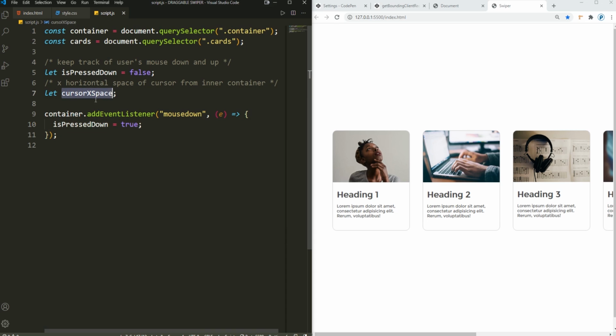Okay, so what is this cursorXSpace in here? First, I'm just going to define it in here, then I will tell you what I mean by that. offsetX minus cards.offsetLeft. If you're new to offsetX, and similarly offsetLeft, first I'm going to define what offsetX and offsetLeft are, then I will say why they are subtracted from each other, and then I will explain what cursorXSpace is.